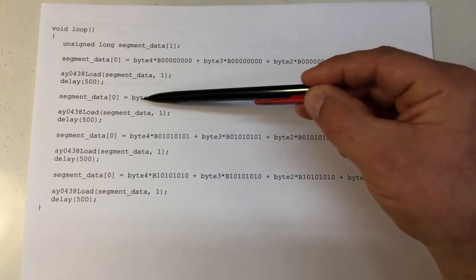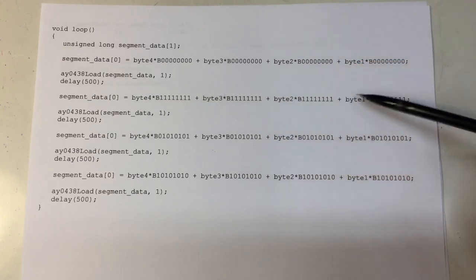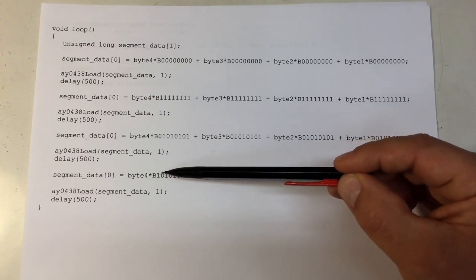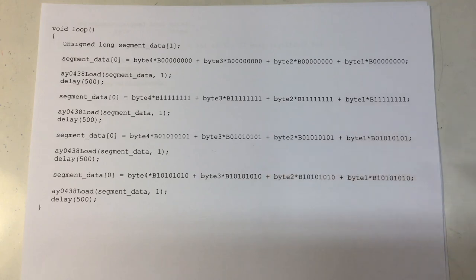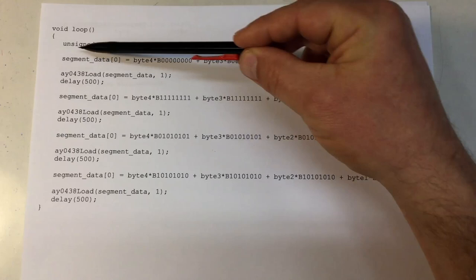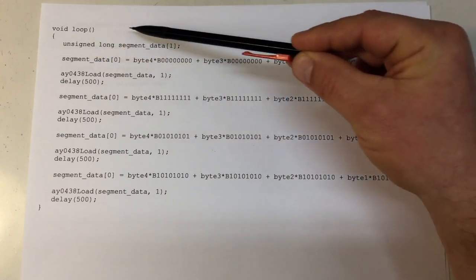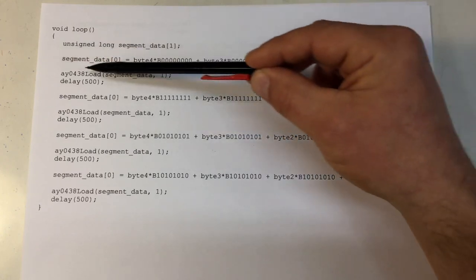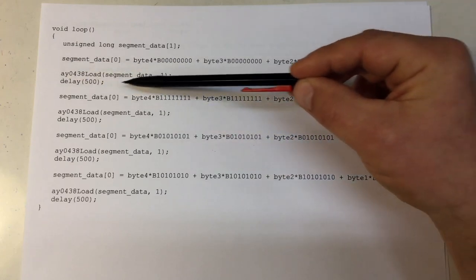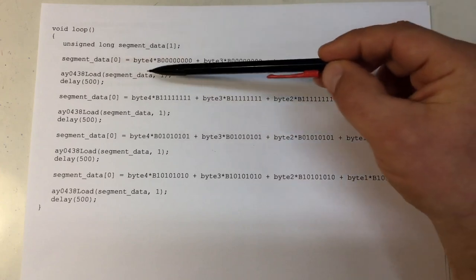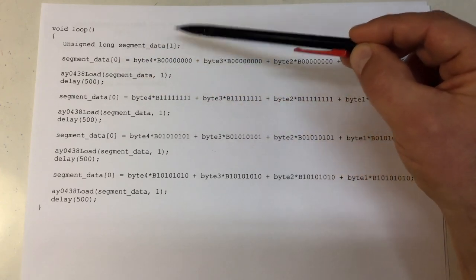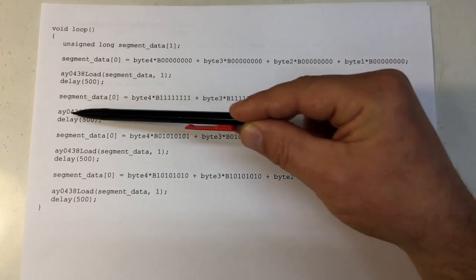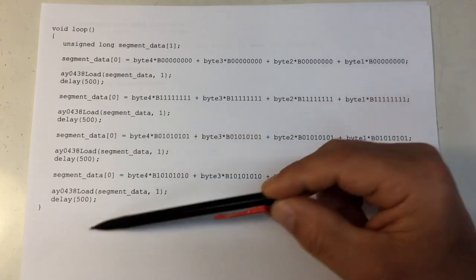So yeah, the first one here is obviously 0. The second one here is 32 times a 1. The third is 01, 01, 01, 01. And the fourth is 10, 10, 10, 10, etc. And I have a variable here, which is an unsigned long array at the moment of size 1. More on that later. And I have this routine, where the bit banging takes place, AY0438 load, where I pass that array and the size of the array. That's all. Then delay 500 microseconds. Next bit pattern, load, delay, next bit pattern, load, delay, and so forth in a loop.